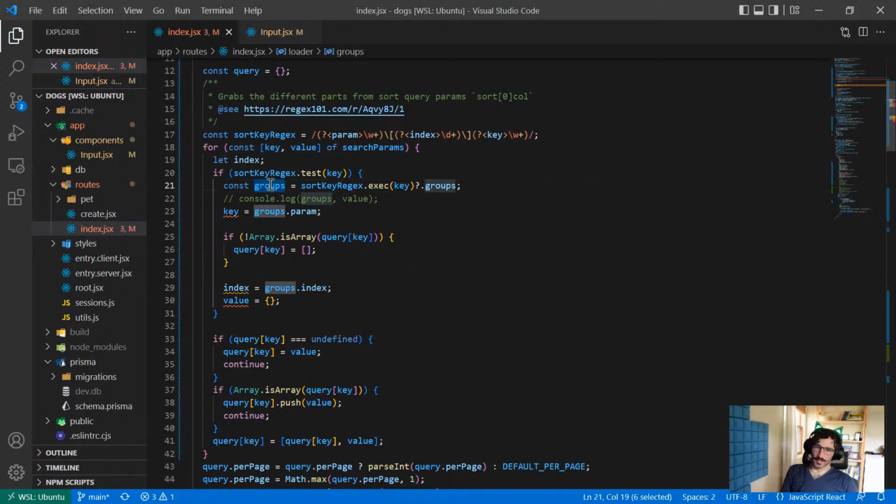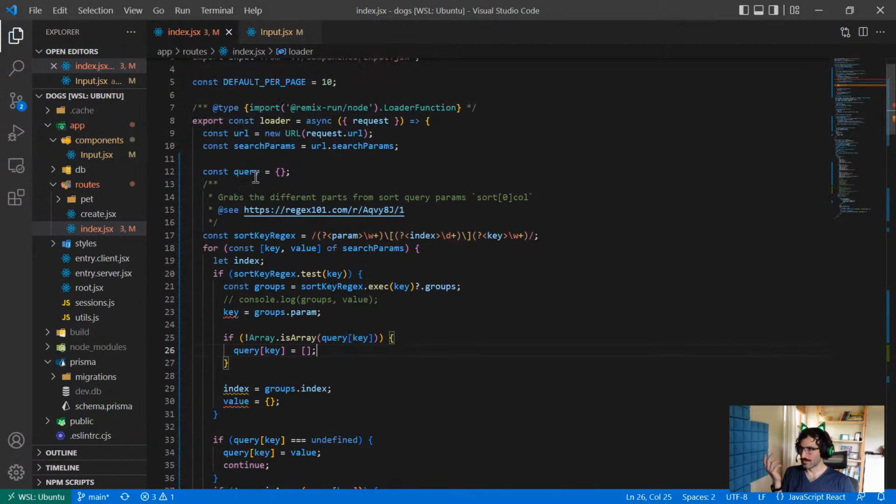So we have that in the groups already, right? You can use dynamic value to create a variable name, right? Yeah. But so you're saying that, well, I need that array to already be defined at some point. So here, where we're setting the query properties, we're saying the query key, at this point, key should be defined as sort. So we're saying query.sort equals an array if it's not defined.